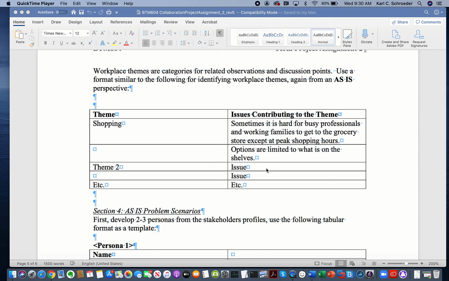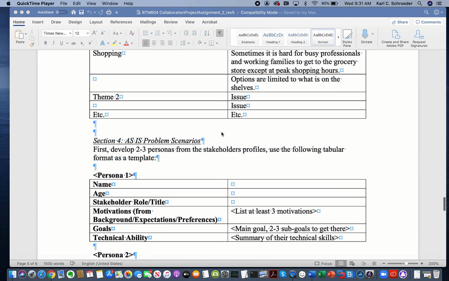And then finally, workplace themes. And sometimes these are a little bit difficult. Do the best you can. So in terms of a virtual grocery store, what are some of the themes? Well, shopping is a major theme there, right? Paying for groceries would be another theme. Looking for specific items may be another theme. So what are the themes in your project?